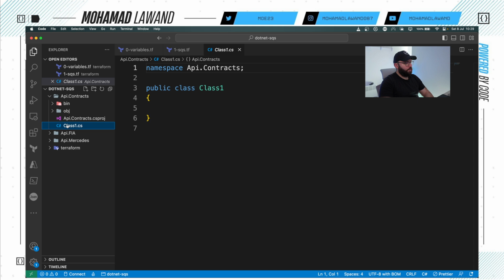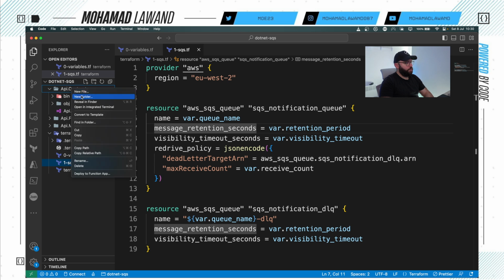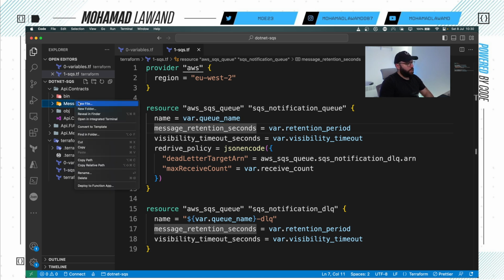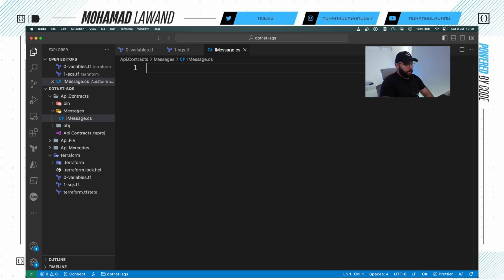The first thing I want to do is remove this. I'm going to delete the default class, and I want to create a new folder, and I'm going to call this messages. And inside this messages folder, I'm going to be creating my first interface, and we'll call it iMessage.cs.